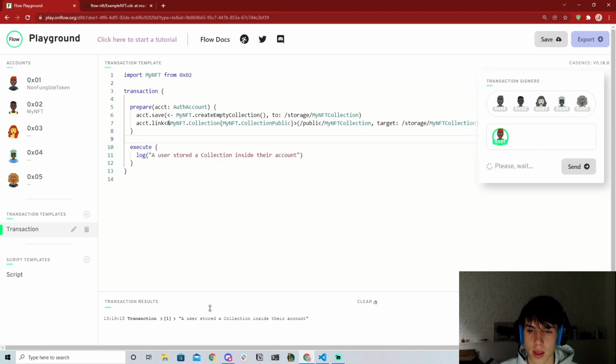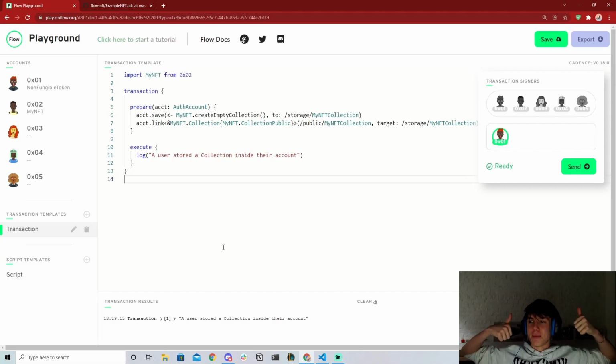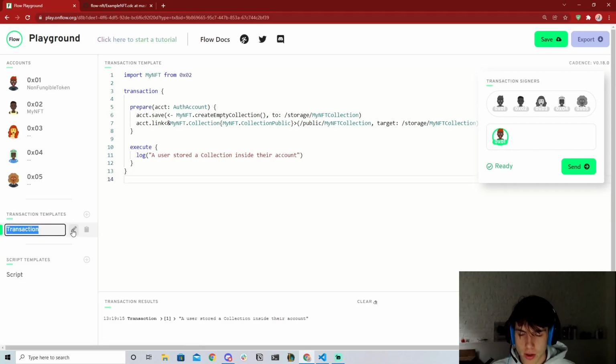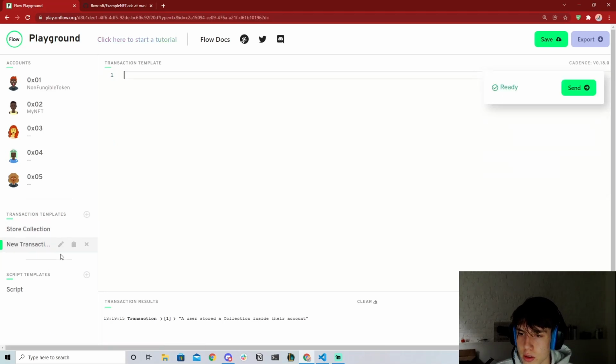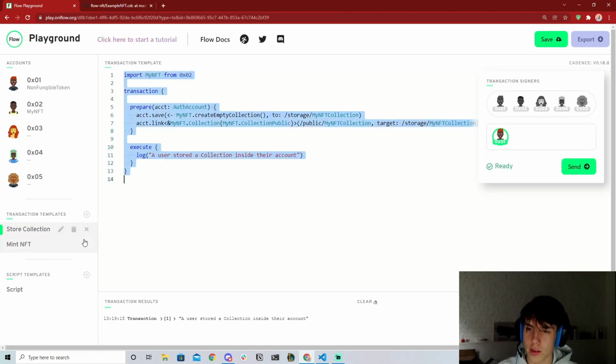So we can send this, and boom, a user stored a collection inside their account. Double thumbs up. Woo! Okay. So we're going to name this transaction store collection. Okay. Bam. Now let's add a new transaction called mint NFT. And you better believe it, this is going to mint an NFT.